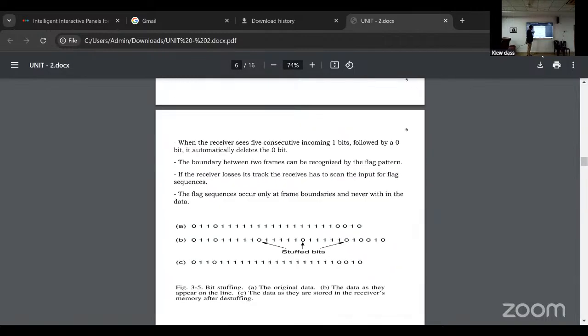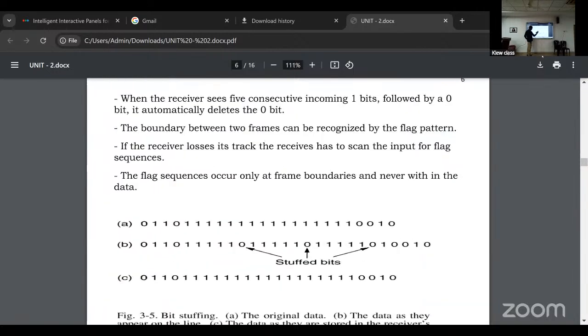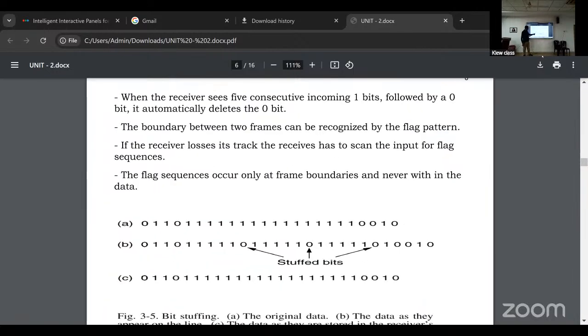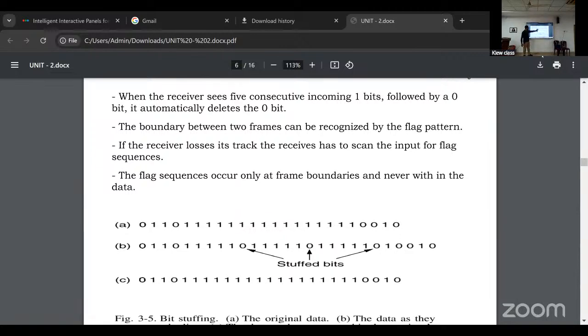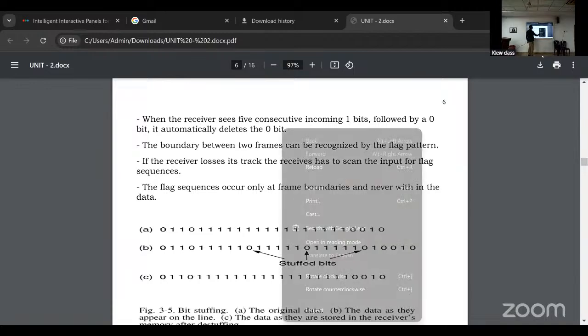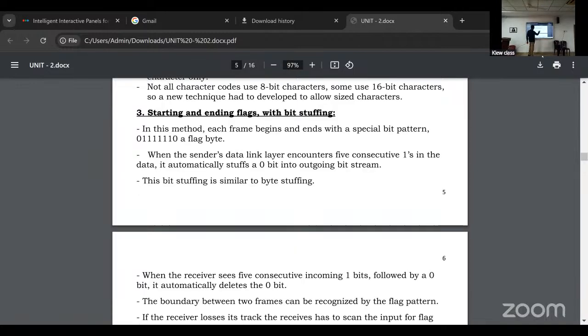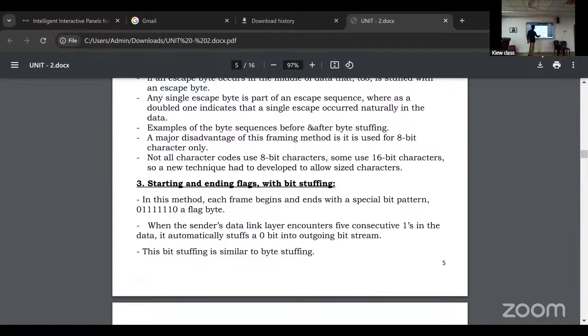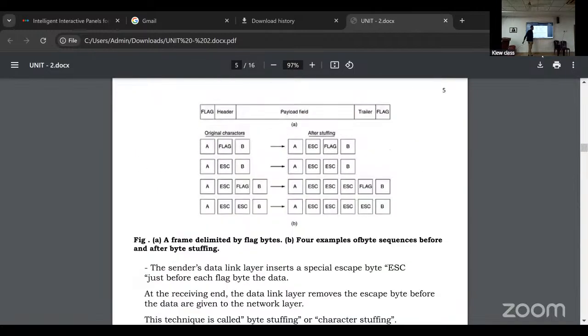Now bit stuffing. See here, how many ones? 1, 2, 3, 4, 5. After 5 consecutive ones, bit stuffing is applied. This is byte stuffing, where we are adding the extra bits.